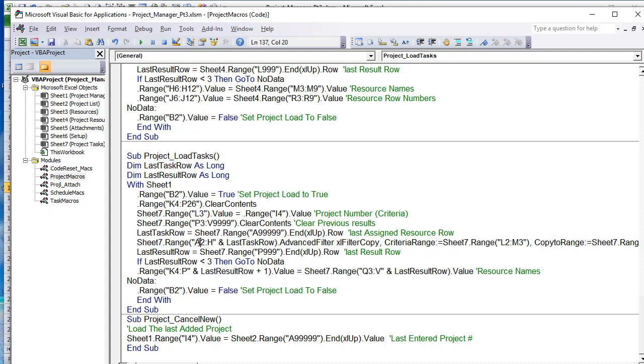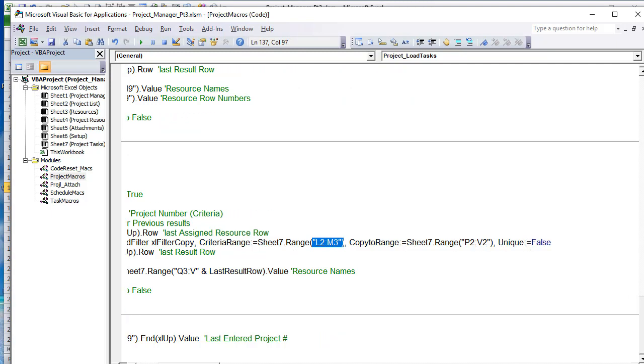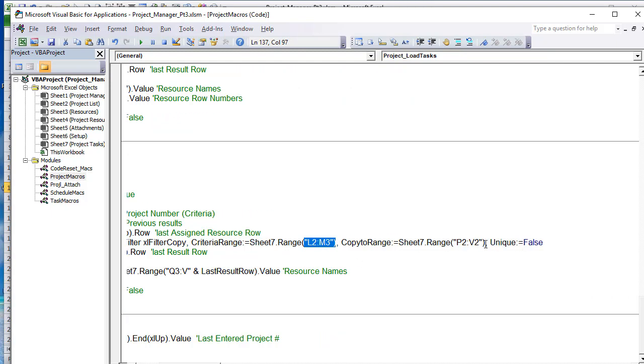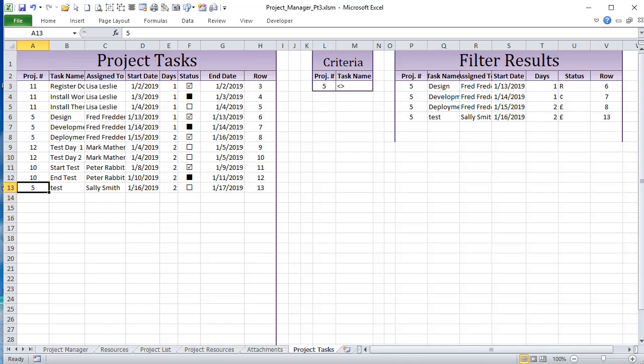Now we're ready to run our advanced filter A2. We're going to use the header rows through H as the last column, run the advanced filter, copy it over. The criteria range is L2 through M2. Remember, that is the project number, and of course, making sure that our task names have a value. We're going to copy it to P2 through V2. That is going to run our advanced filter and get our results.